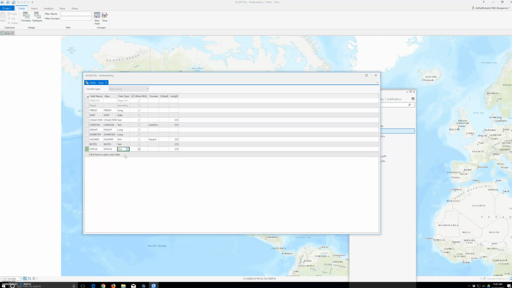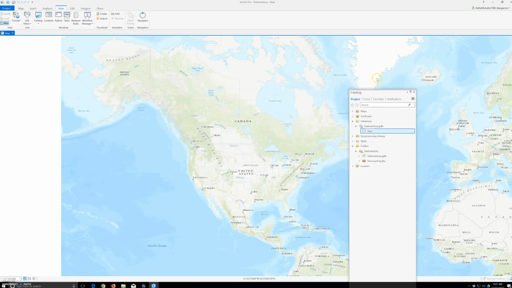Under domain, we're going to click the domain field to highlight it, and click again to select the status from the drop-down menu. So it's right here, status. And the status domain selected here is the one we set up previously on the fields tab. We're going to click save and add the field. Perfect. And we're going to close this tree pane.